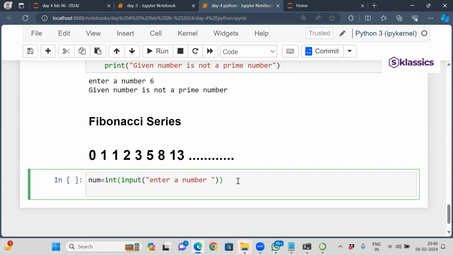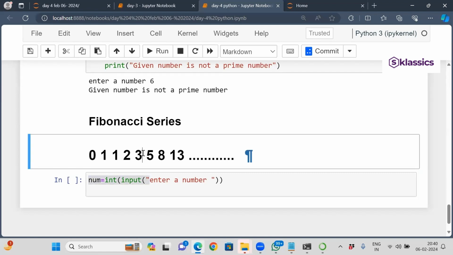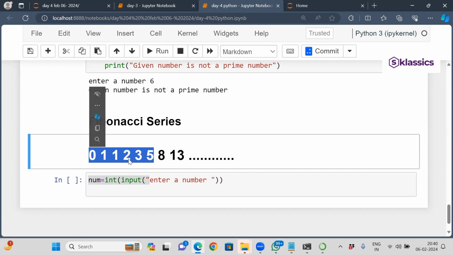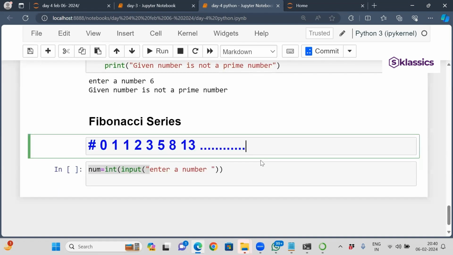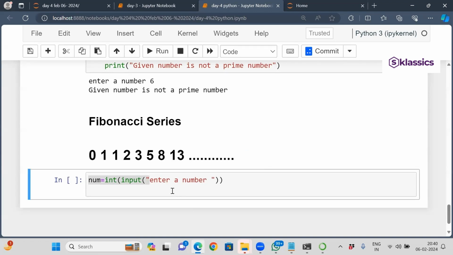Now we need to write the logic for Fibonacci series. Initially, if you take number is equal to 5, you need to print 0, 1, 1, 2, 3. Up to here, you need to print. If number is equal to 6, you need to print 6 terms. Number is equal to 7, you need to print 7 terms, like that. Okay. So I have taken one input.